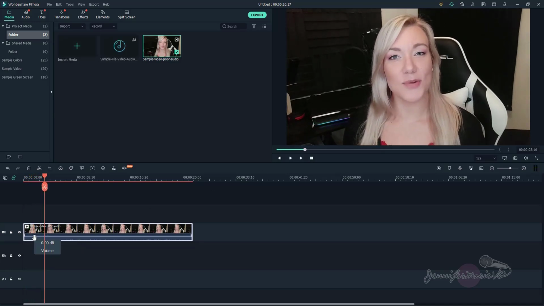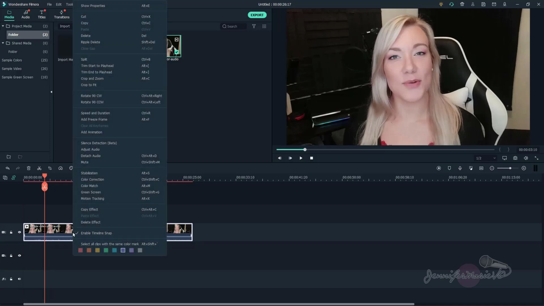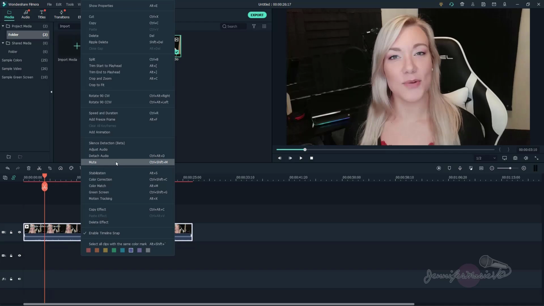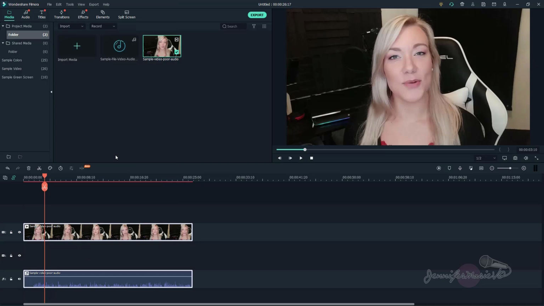And what we're going to do is we need to remove this audio right here. So we're going to right click, and you can either choose mute to mute the original audio or detach audio. I'm going to choose detach audio. So now that has brought our original audio onto a separate audio track.